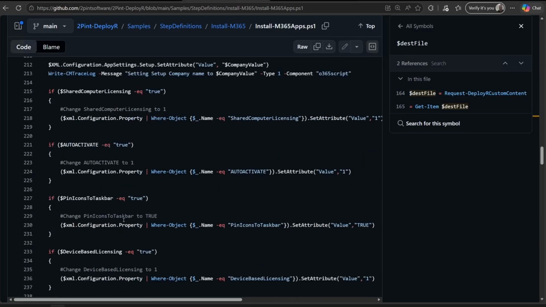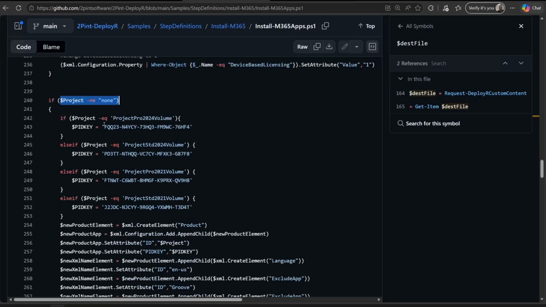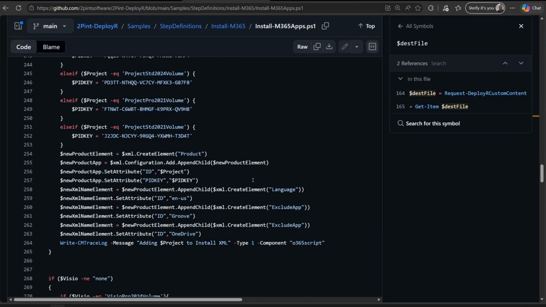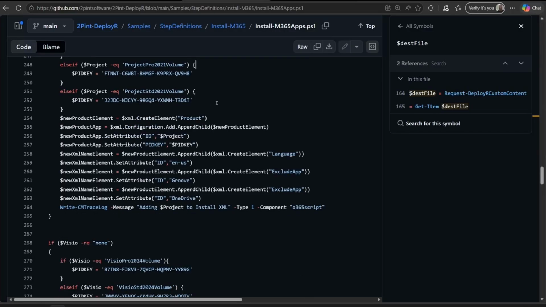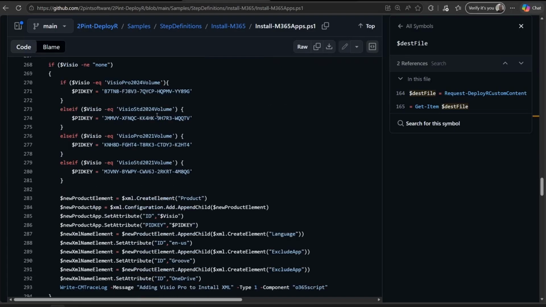depending on if you're using shared computer licensing. If you're going to use Project, if it's not equal to none, then it goes ahead and puts in the different things for Project. These are the Microsoft SKUs. I'm not giving out any license keys. This is just what they provide for the different keys that you need to install those different products. They would be activated through your own licensing, of course. But then we're modifying all the XML.